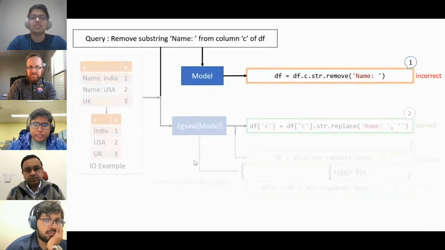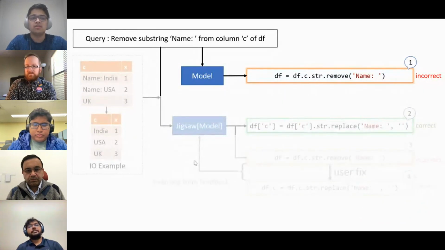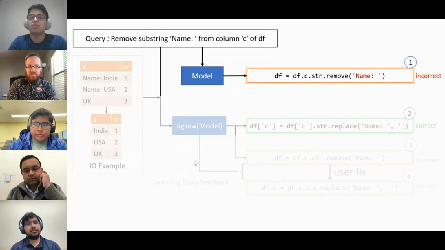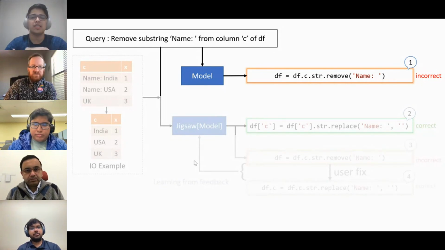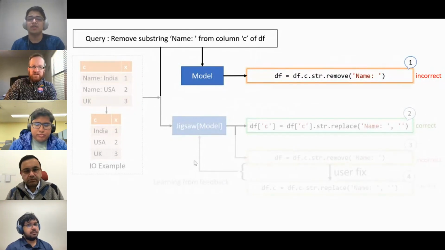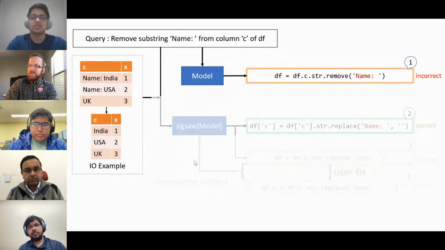Let me show this with an example. In our paper, we focus on pandas table manipulation tasks. Let's see how a user would use a language model without Jigsaw. You might write a query: remove substring "name:" from column C of data frame. So you want to remove some prefix in a column of a table, and you pass it to the model, and the model will generate some code. However, it won't even tell you whether the code is correct or incorrect. You'll have to understand what's happening and maybe even try it on some input-output example to see what happens.